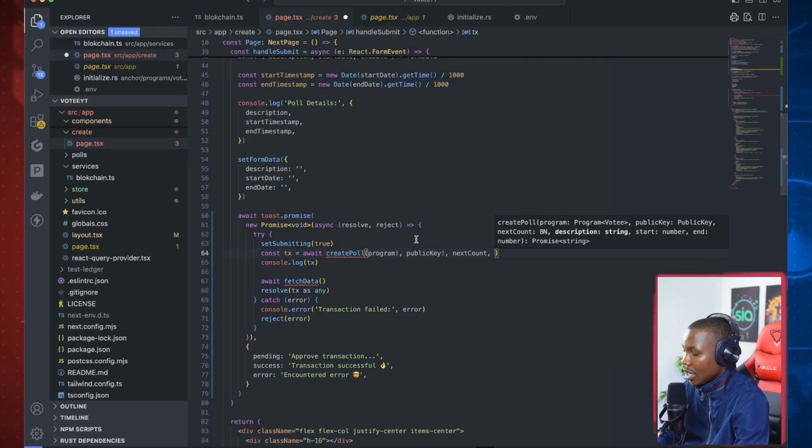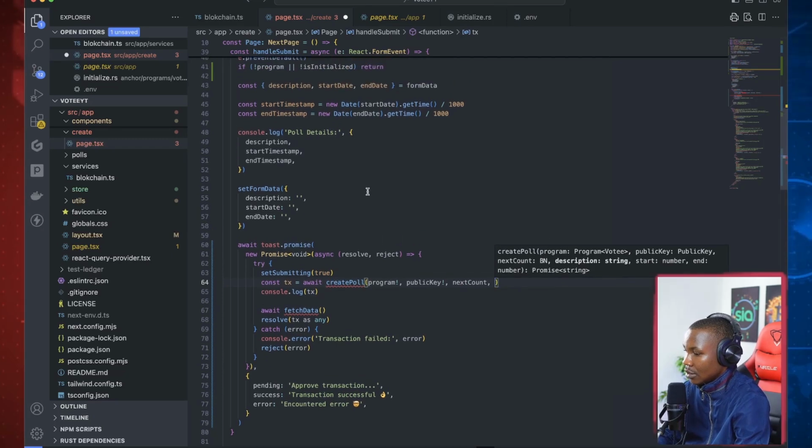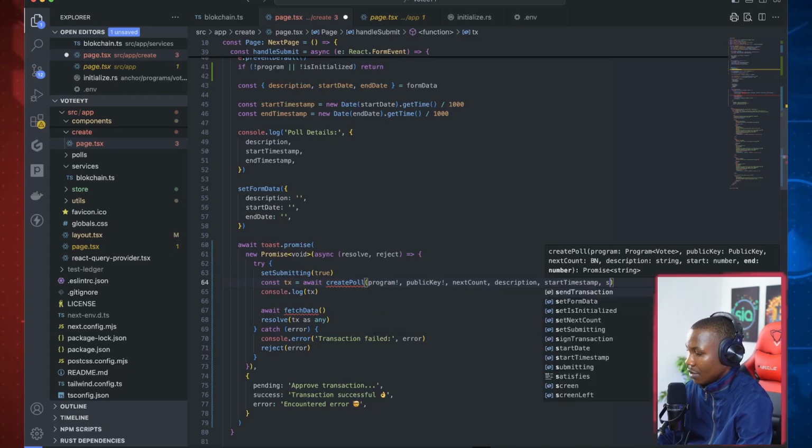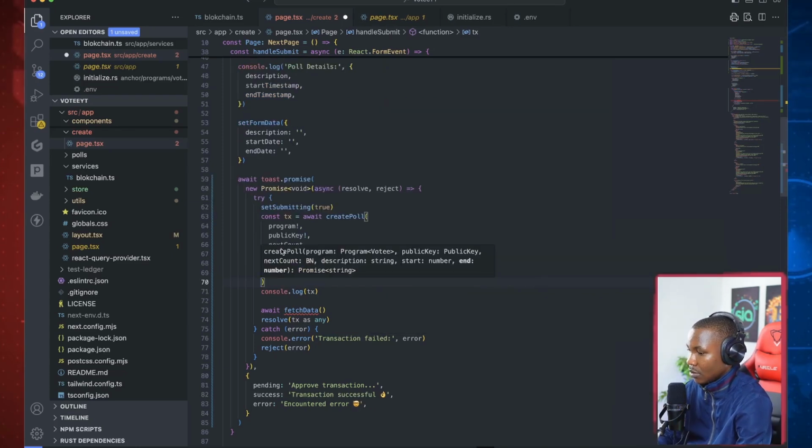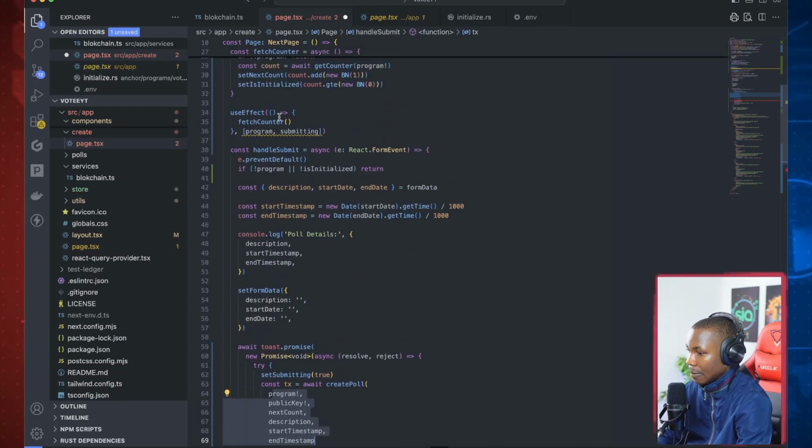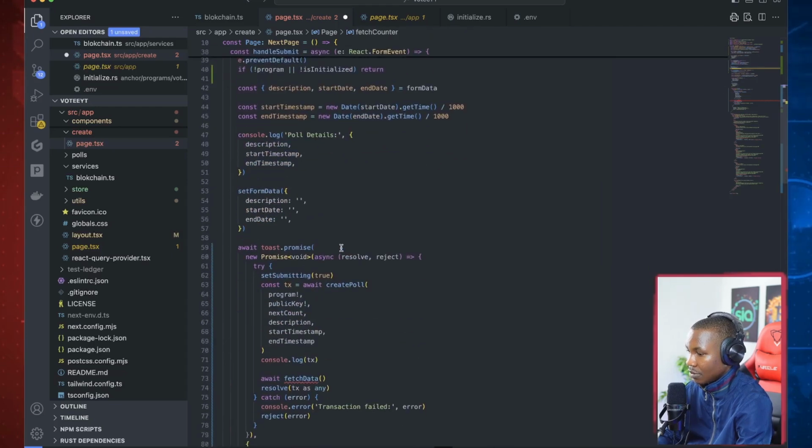Okay, and after the next count, we need a description, which is this information. A description. We also need a start time. So we have a start time and we have an end time. So these are all the records that we take to create a poll. And this fetch data is not fetch data but fetch counter.